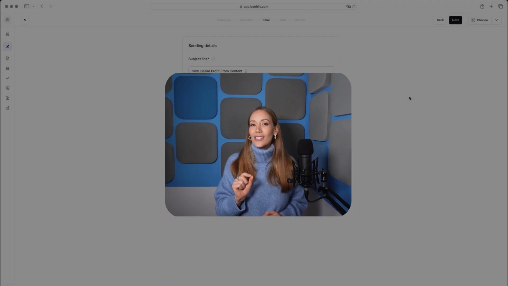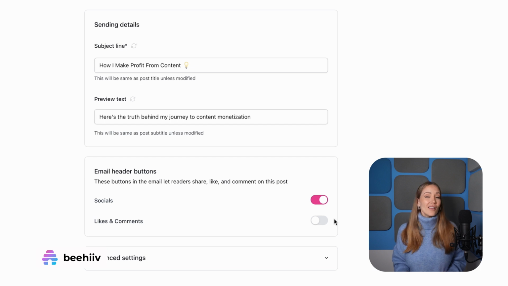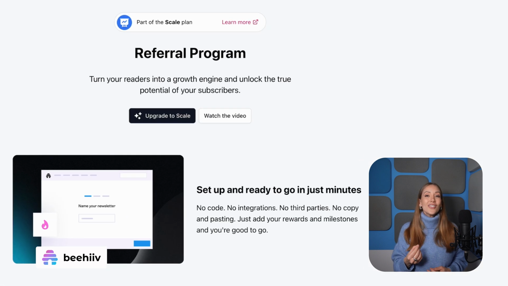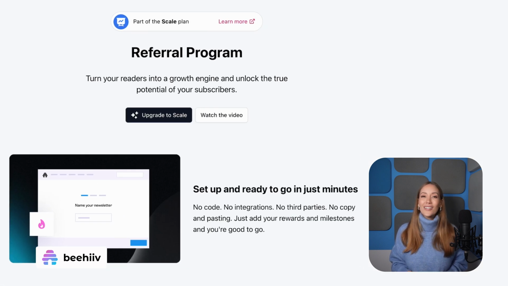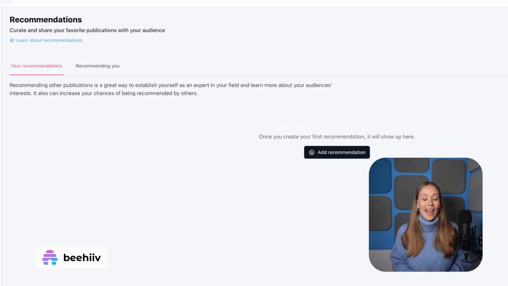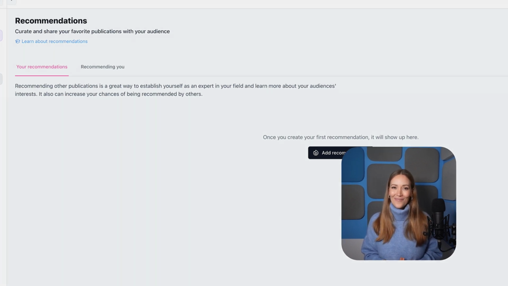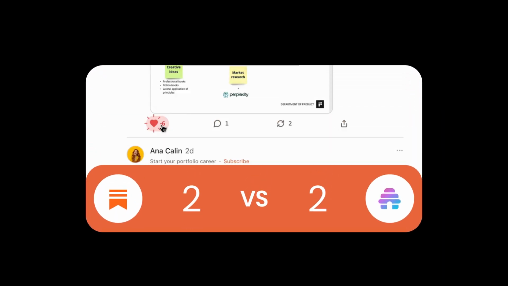Beehiiv has a different approach to community. Though it is possible to like and comment, comments aren't automatically enabled, so you have to make sure to turn that on. When it comes to growing your list, Beehiiv stands out with three key features. First, a referral program that encourages subscribers to share your newsletter. Second, paid newsletter boosts, which allow you to promote and be promoted by other newsletters. And third, a recommendations feature for cross-promoting your favorite feeds. These are all great features, but Beehiiv's still not as community-focused or social as Substack. So ultimately, Substack takes the win here.